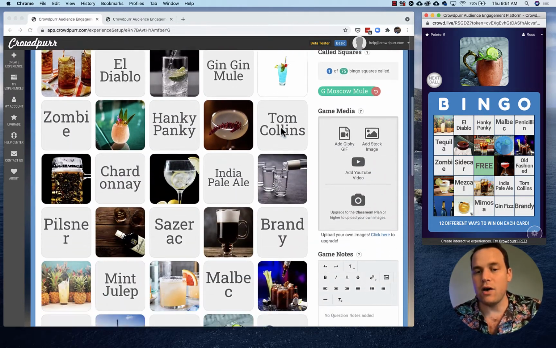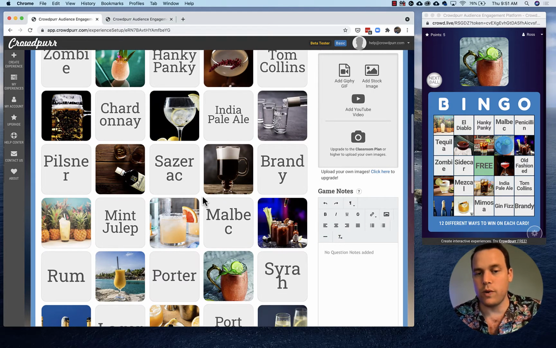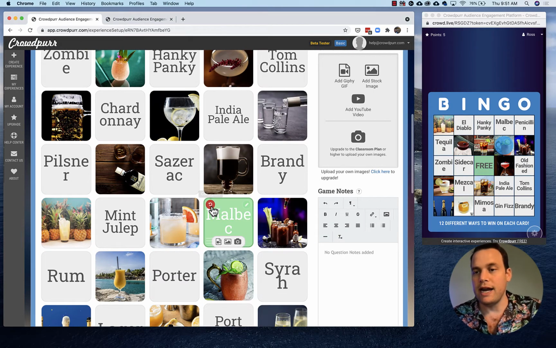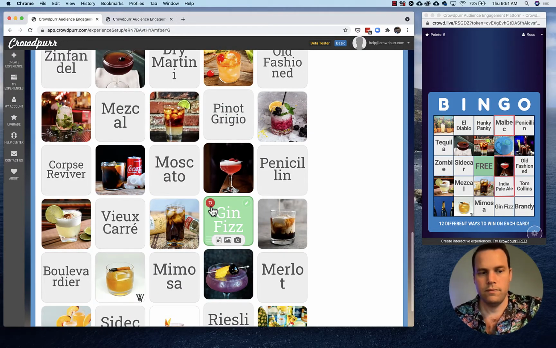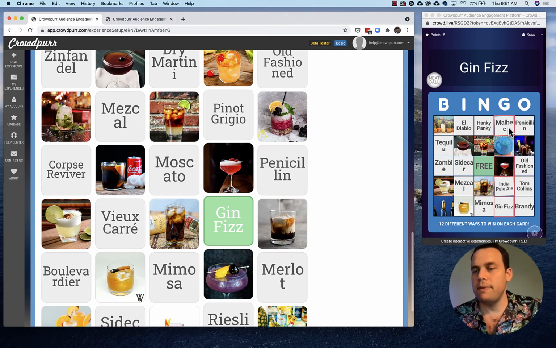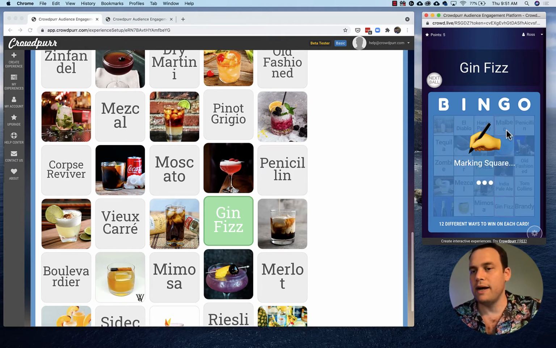If I scroll down, I can actually manually call bingo squares in the experience dashboard. And I'm going to go ahead and call the squares that are needed for this bingo card to get a bingo. And so now all of the bingo squares are called that I would need on my bingo card to get a bingo. So I'll start checking those off here.